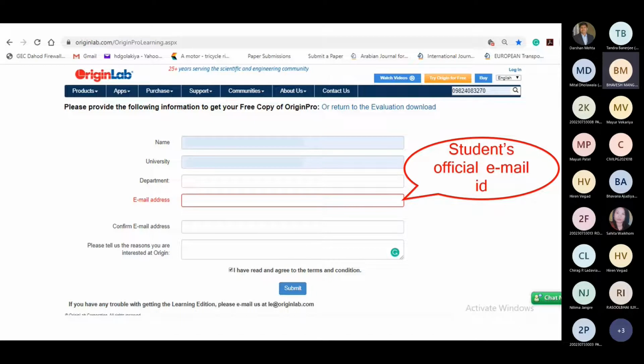To download the student version, you have to fill in some data: name, university, department. But the most important is the student's official email ID, which the institute provides to the student. A Gmail or Yahoo ID will not work. Here one has to use the official email ID given by the institute, in the domain of .in or like that.